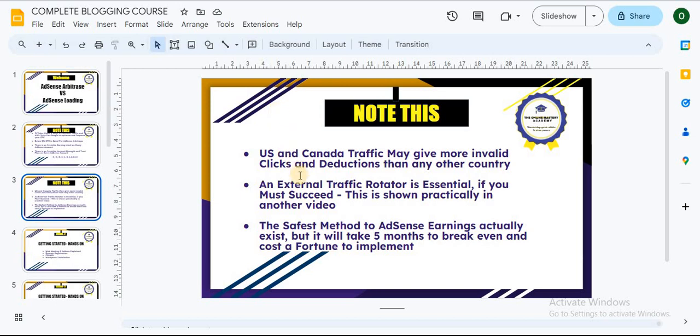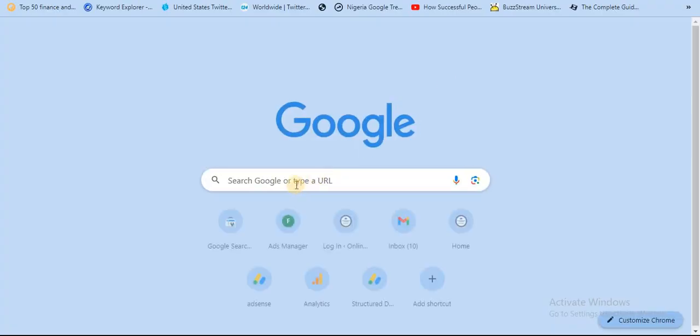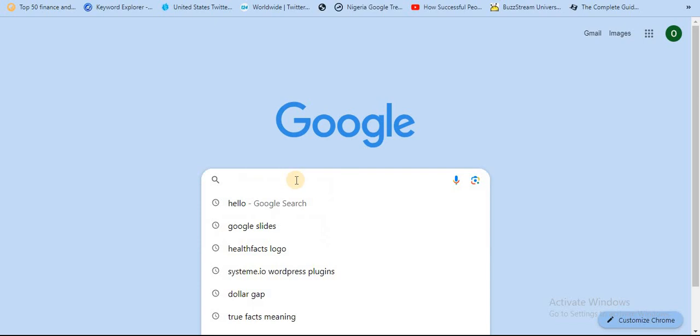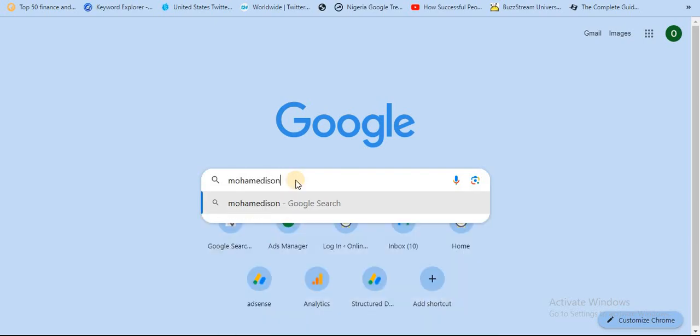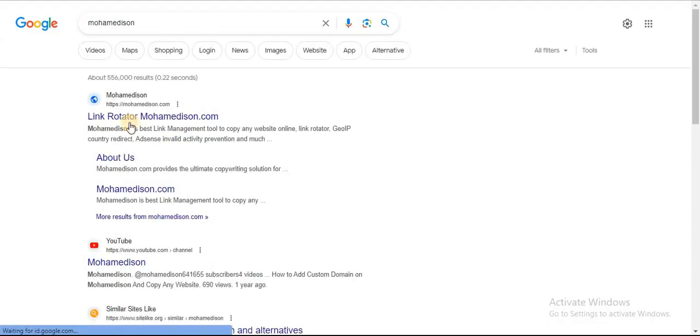We also have the external traffic rotator, which I think I should give you a typical example of. There is one called Mohammedi's Son. That's the one I use personally. This is it right here. This is a link rotator, Mohammedi's Son.